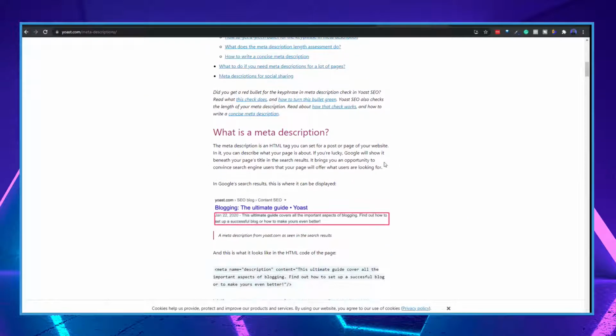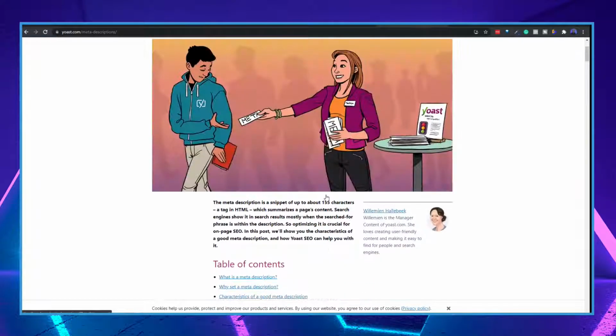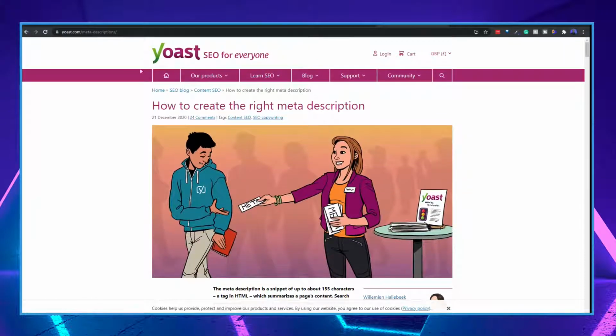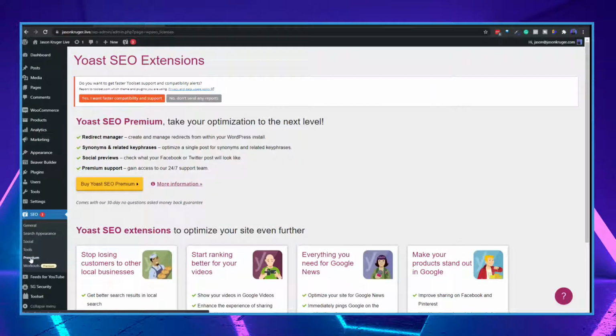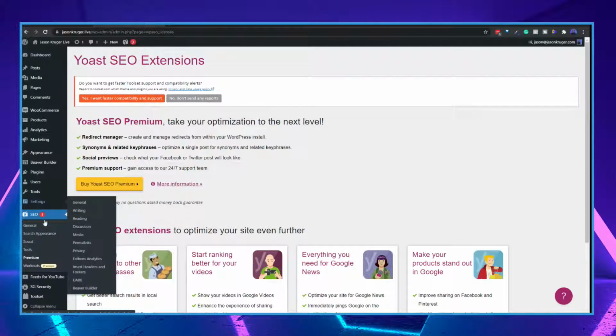And again, they tell you what the descriptions are, and that's just that little description that comes under the title, and it tells you the type of information you should put in there. So if you're not too sure, then have a look at those two articles, because they will help you with your titles. And then you've got your premium option in here. We don't have premium, so we're not going to do that.